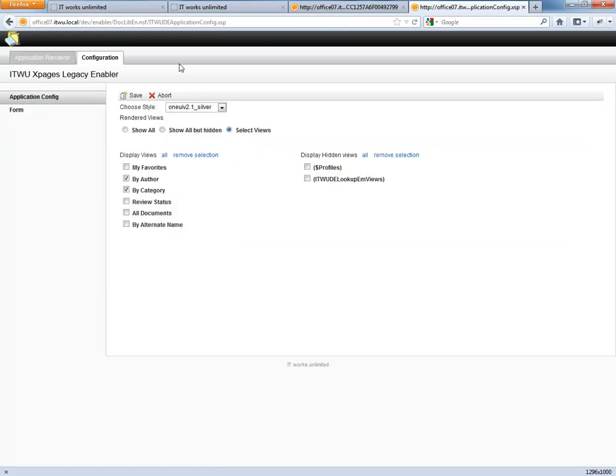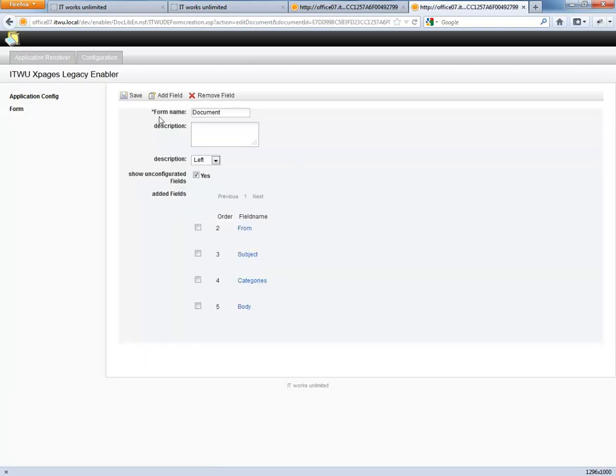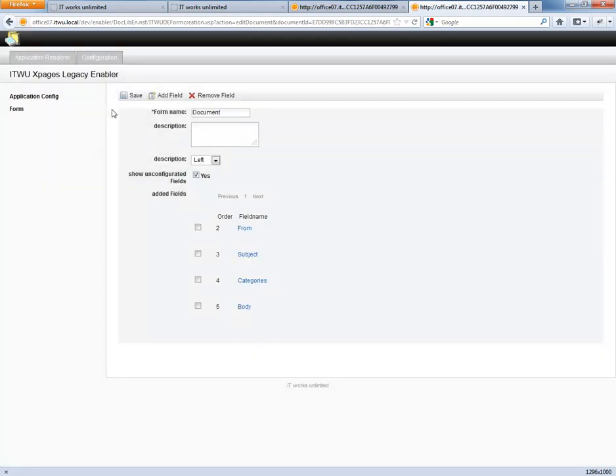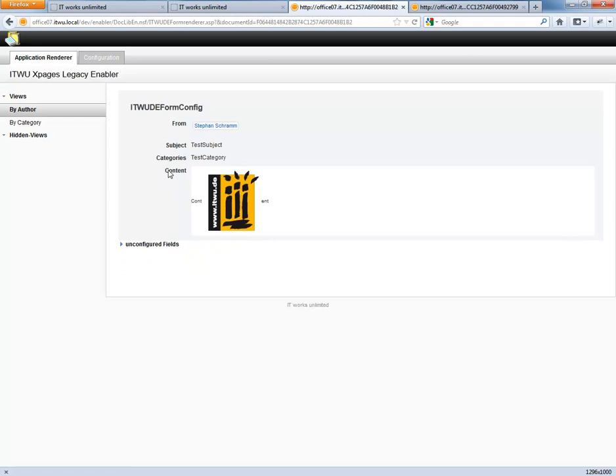You can do some more configuration and change the labels of the fields. So the content of the field body is placed with the label content. So now you can see we have the content here.